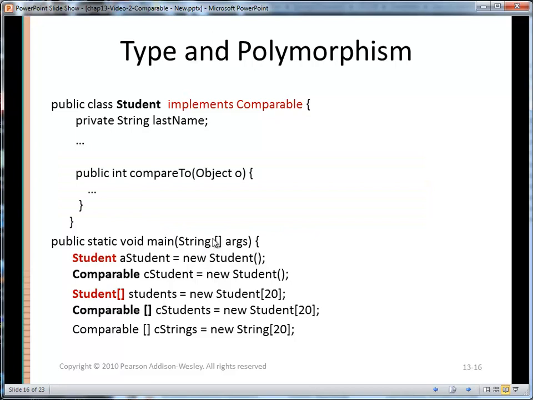And just thinking about polymorphism in types, we can create a variable aStudent of type Student and put into that an instance of Student. But because Student implements Comparable, I can also put a Student instance into a variable of type Comparable. Similarly, I could create an array of students and put it into a students variable that's an array of Students, but I could also put that same array into a variable called cStudents that's an array of Comparables, because every Student is a descendant of Comparable. Comparable is a parent class or parent type.